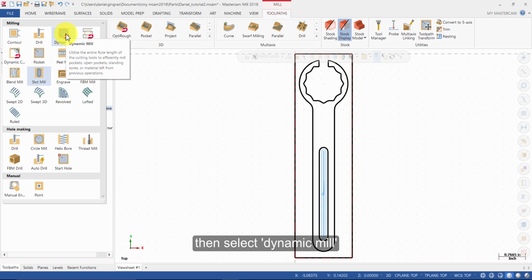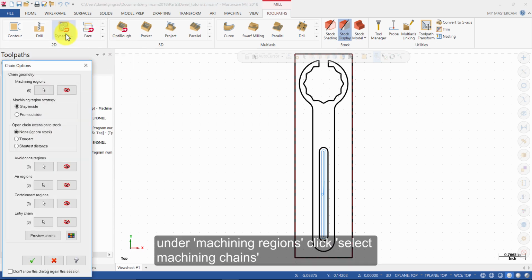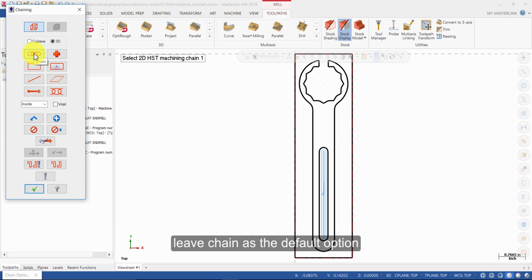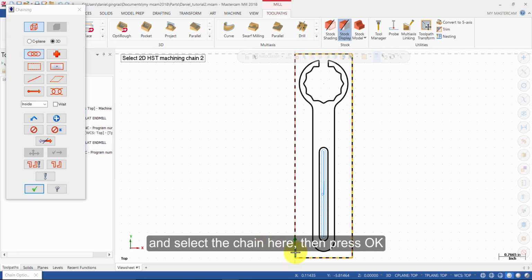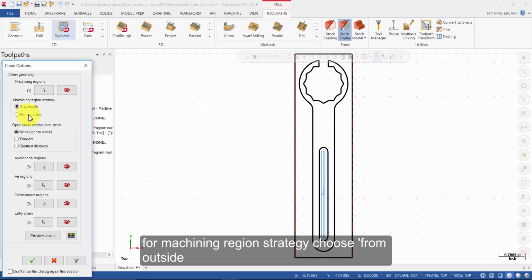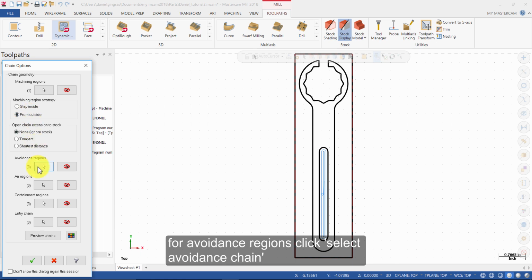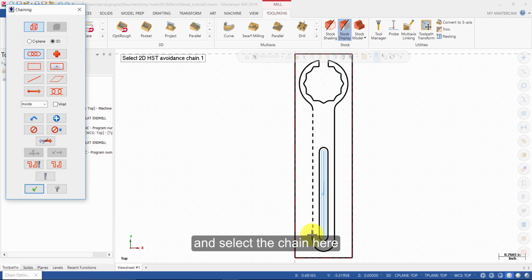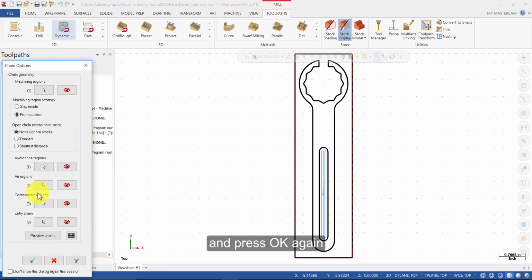Then select Dynamic Mill. Under Machining Regions, click Select Machining Chains. Leave Chain as the default option, and select the chain here. Then, press OK. For Machining Region Strategy, choose From Outside. For Avoidance Regions, click Select Avoidance Chain, and select the chain here. Then press OK, and press OK again.